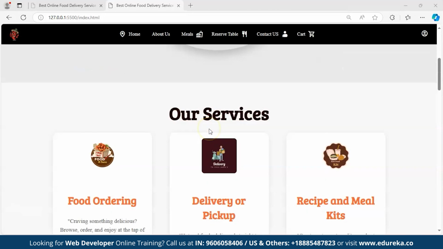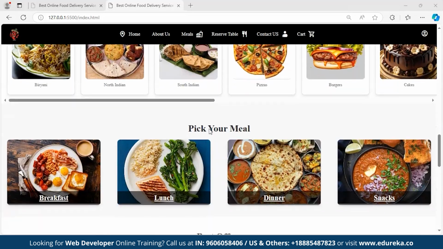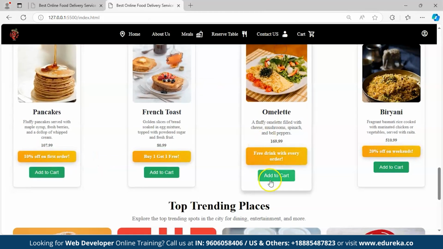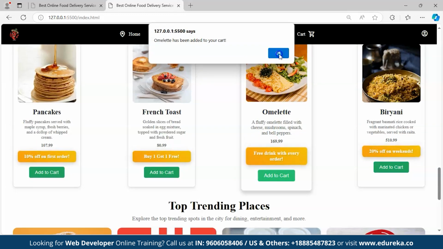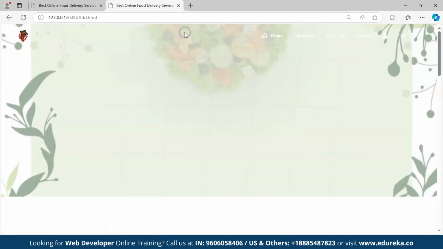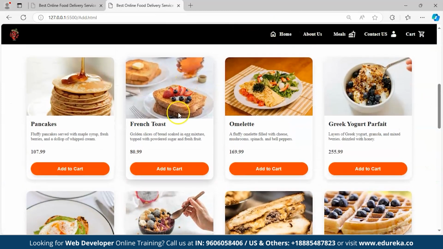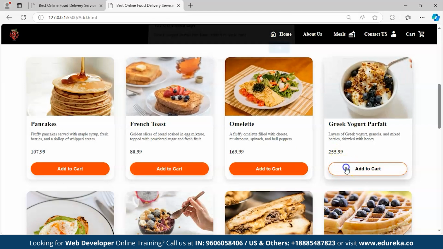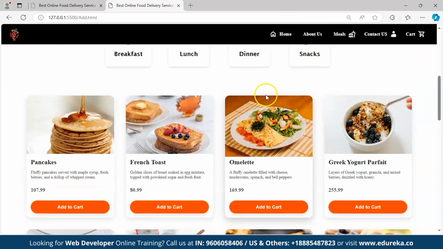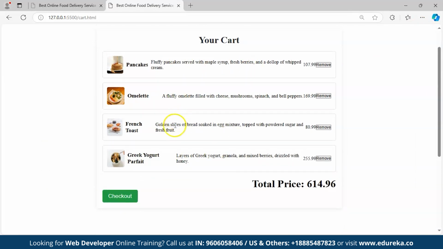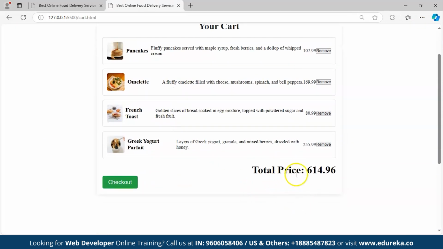Here we are on the home page. What we are going to do, we are going to just add the items. For example, we are going to add the pancakes and let's say omelette. And then again we are going to move on to the meal page. So inside this meal page, we are going to add, let's say, French toast, Greek yogurt, and that's it. And then we'll move on to the cart. Inside this cart, these items have been added and the totaling has been done. So this is the styling, and then we'll just click on the checkout.